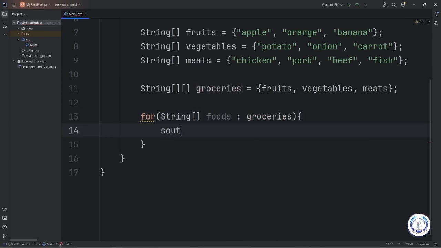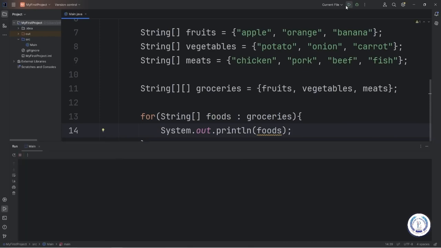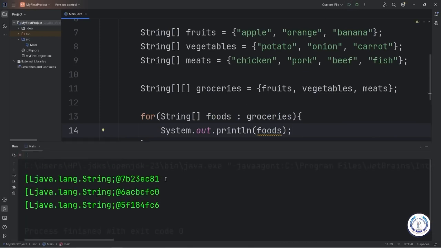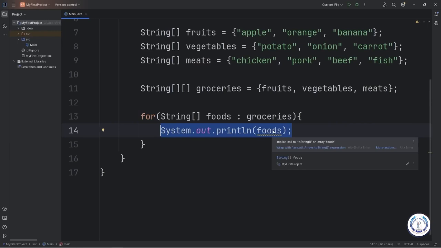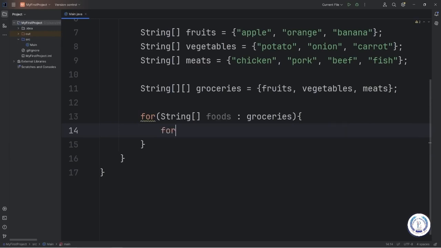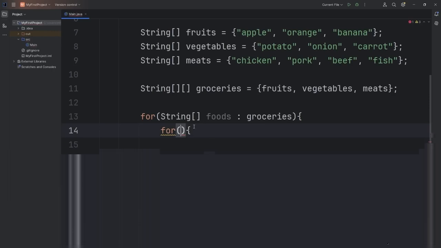Let me show you what happens if I print each element within our two-dimensional array of groceries. I will print each array of foods. Here's what we got. Well, we get a bunch of memory addresses, because arrays are a reference data type. We're referring to some place in memory. We'll need to use a nested loop. An enhanced for loop would be good for this.